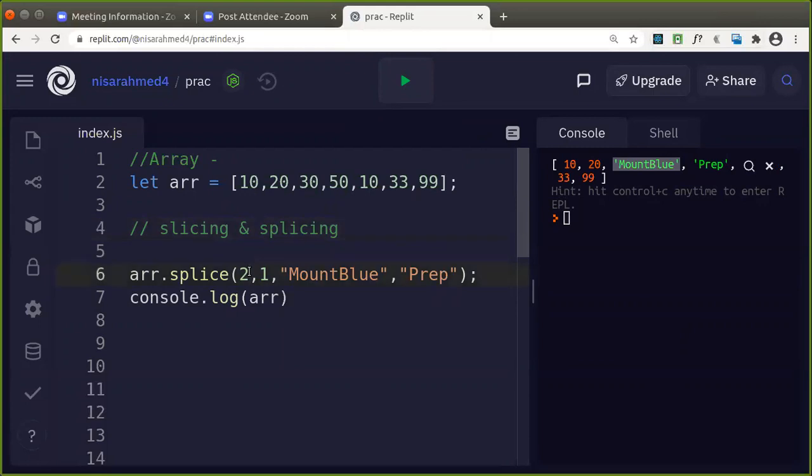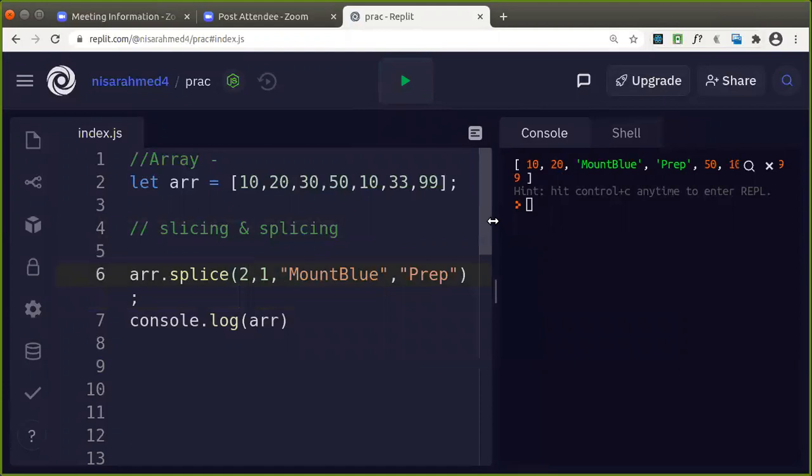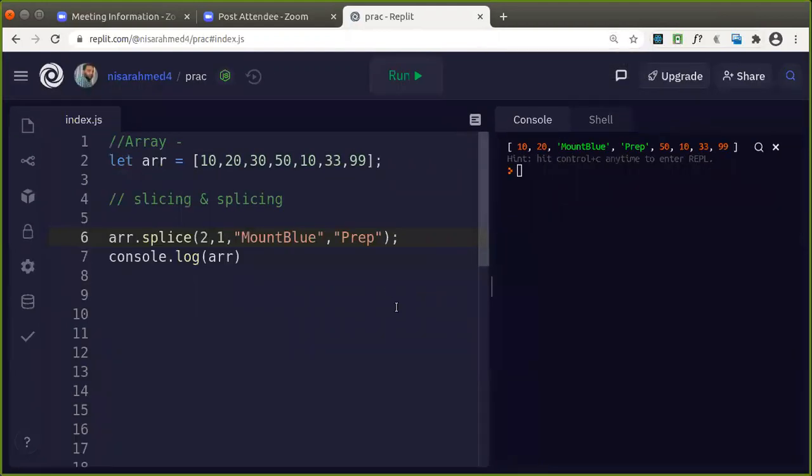From index position of 2, we have deleted one element. So what is deleted here? 30 is deleted, and at that place we have inserted how many values? 2 values. You can give multiple values also to be inserted, separated by comma.